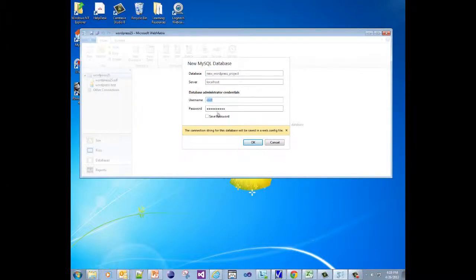Username, root. Now this is, you probably set up Web Matrix. You want to match whatever you set it up as. Click Save Password. I have a default one. If you're one of my students, you need to get that password from me.